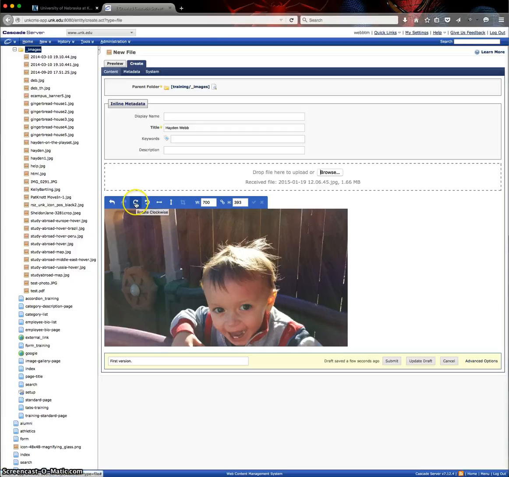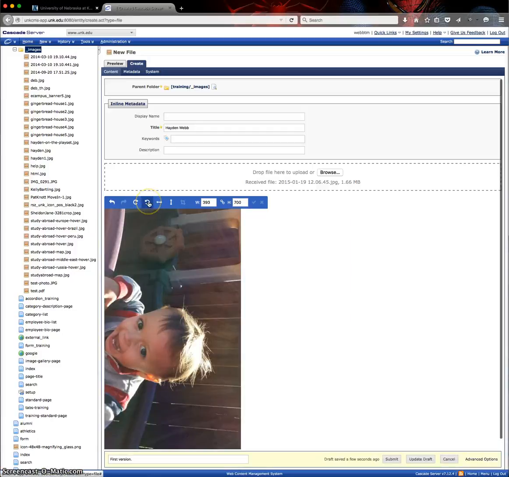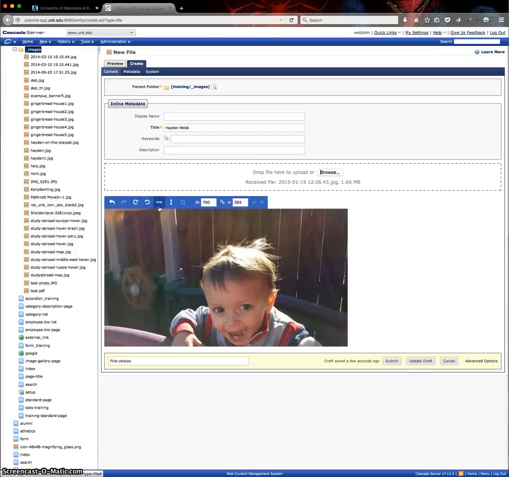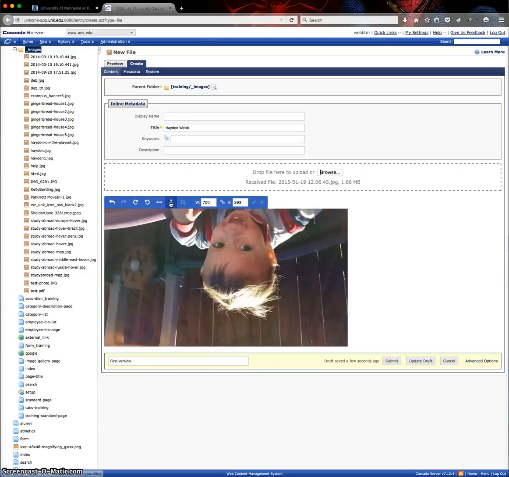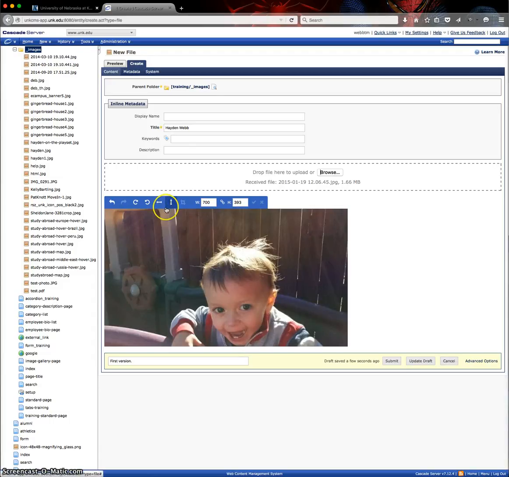I could also rotate my image clockwise and counterclockwise. I have undo and redo buttons as well. I could flip the image horizontal. I can flip the image vertical. Be very careful with flipping images, just because if there's text on shirts and things like that, things are going to be mirrored and they'll cause problems.